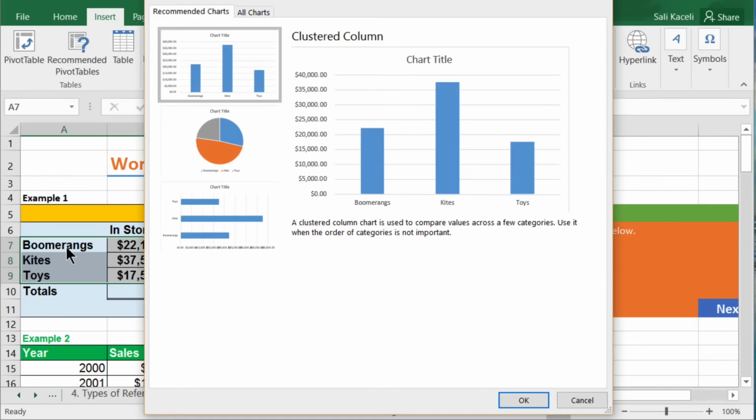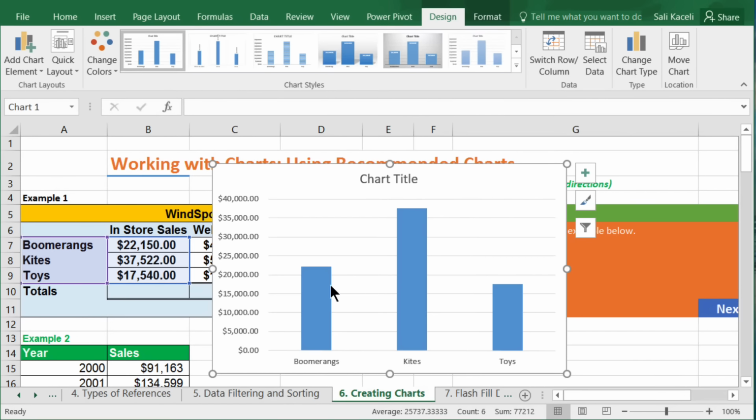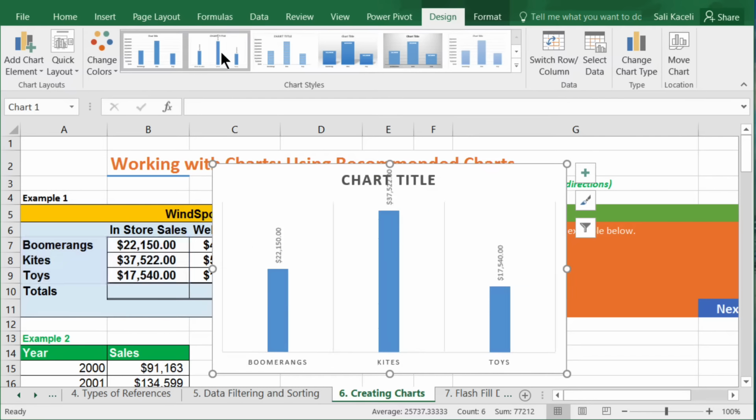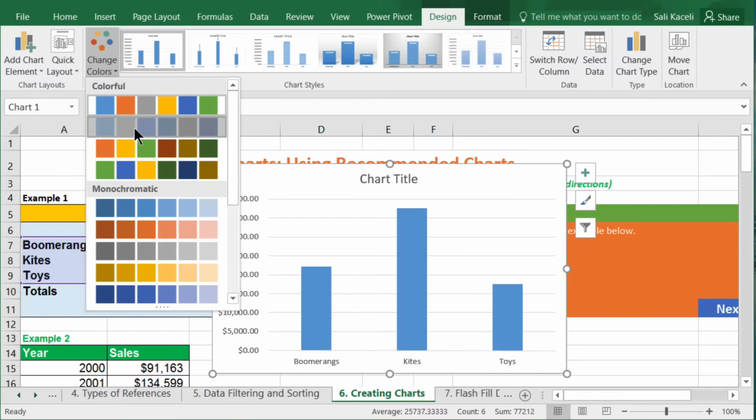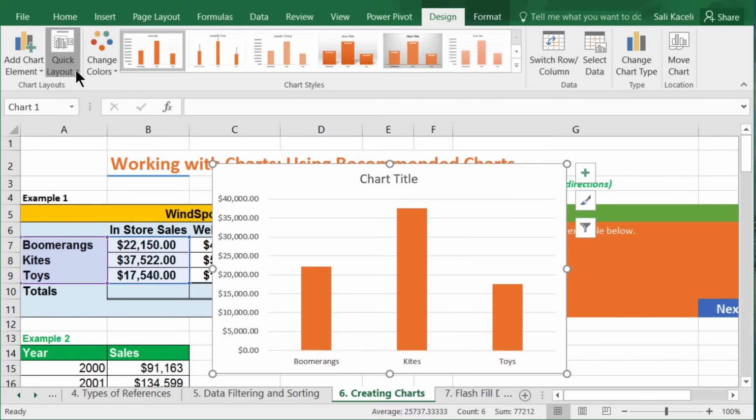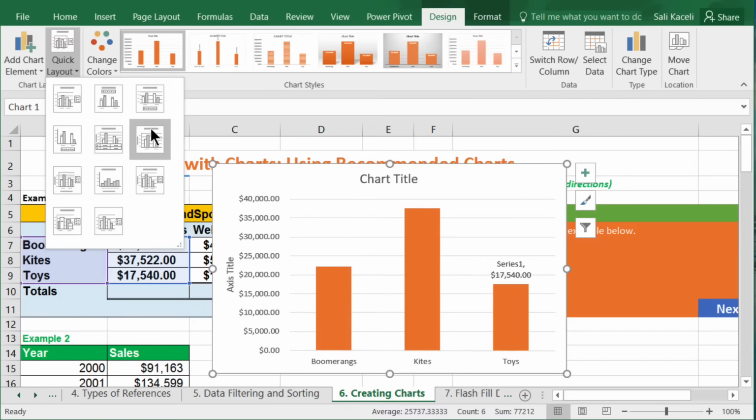So notice here I selected part of the column here in the first row as well, and I click OK, and that's the chart for just this set of data, just toys, boomerangs, and this in-store sales. If I want to tweak that chart even further, all I have to do is go and pick some other different designs from here on the top. I could also go and pick and change the colors to use a different color scheme. And you can also change the layout if you prefer a different layout.